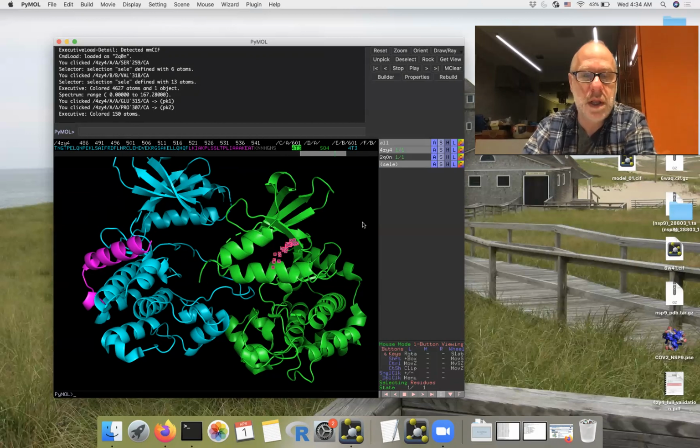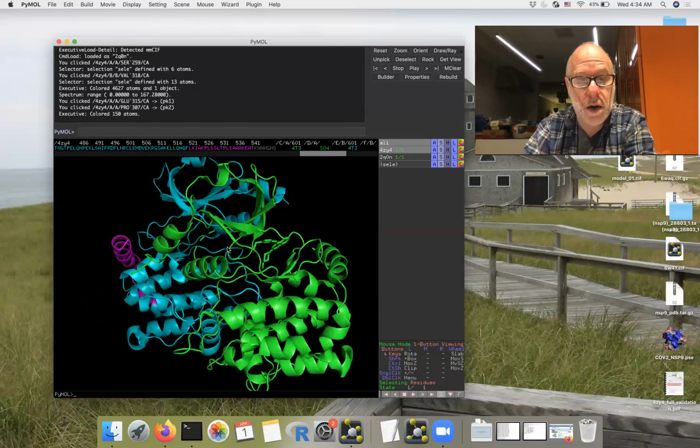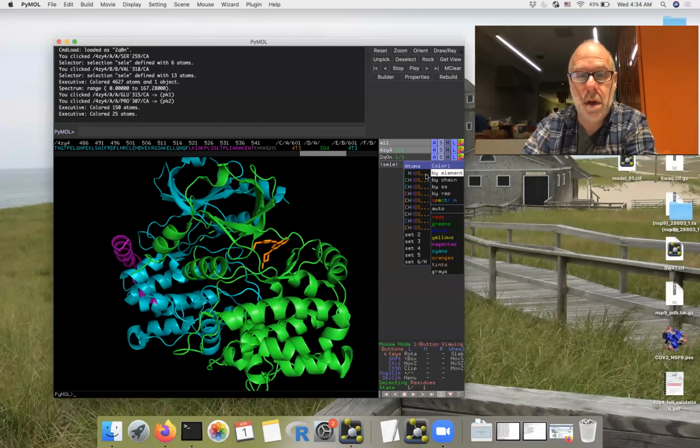And typically for a ligand, I would want to show that as sticks. And so now you can see those as sticks. And I would also want to color them. We can color it orange. Another way to color a ligand and also protein side chains is color by element. And then just pick the top thing in the element.